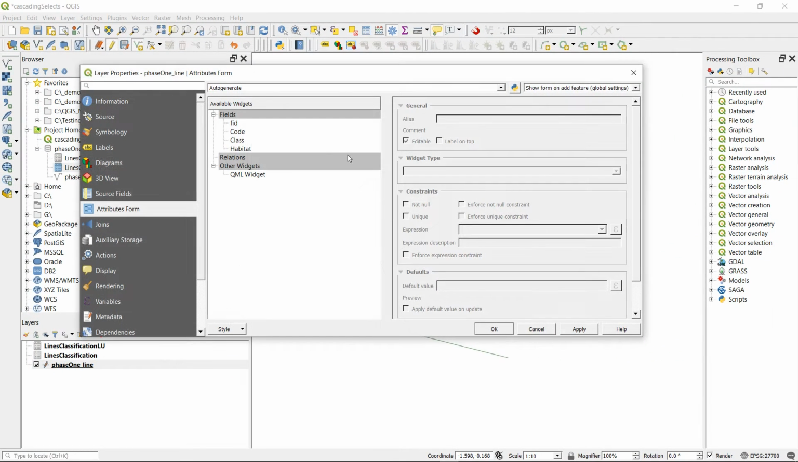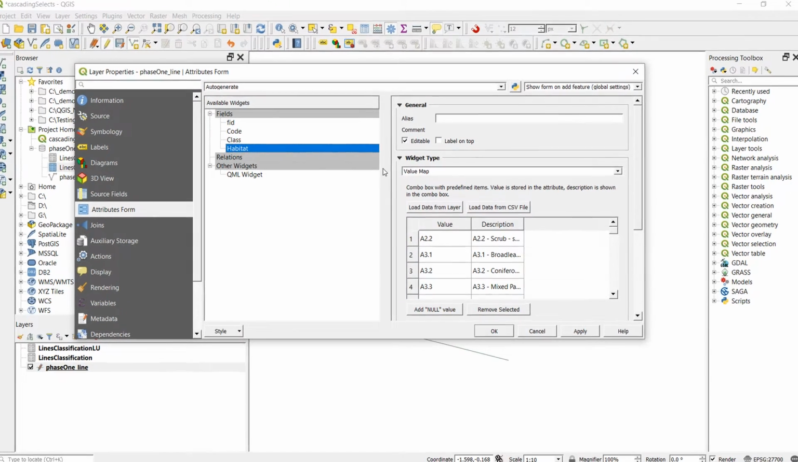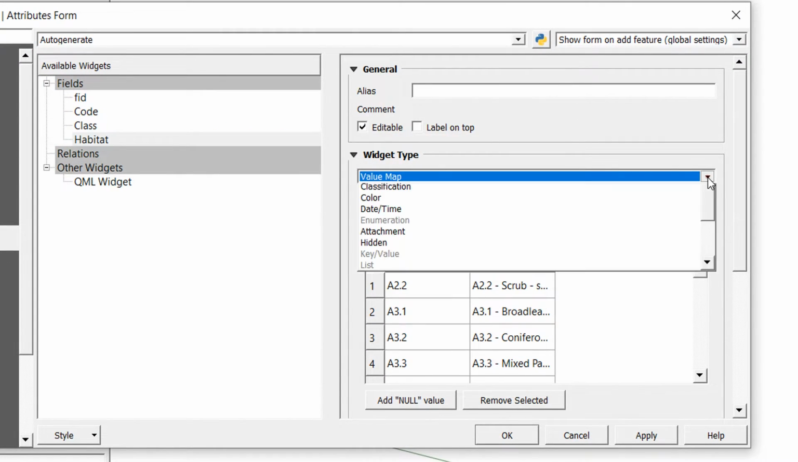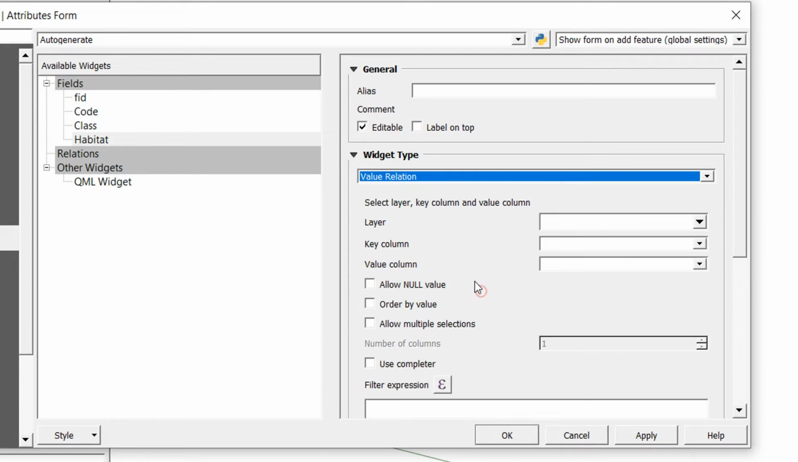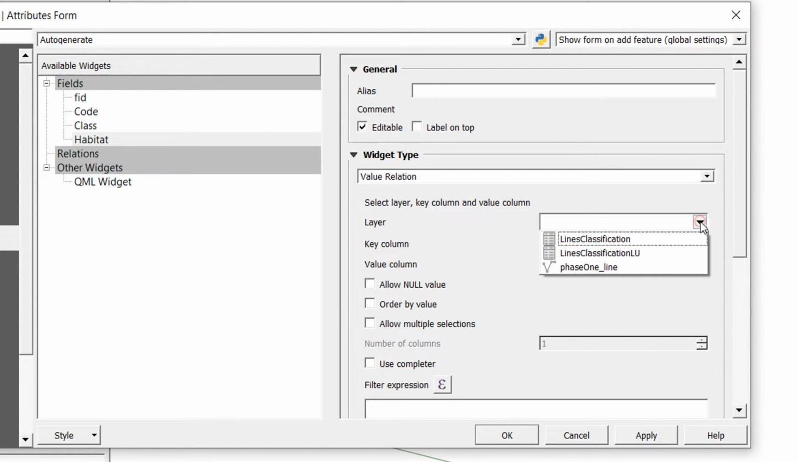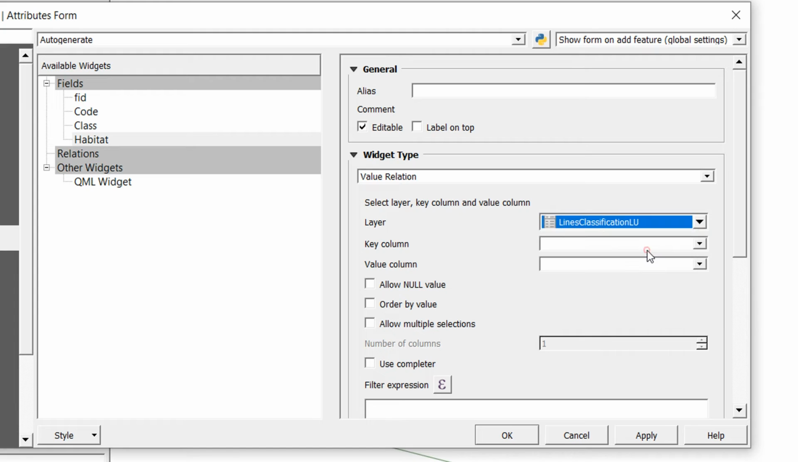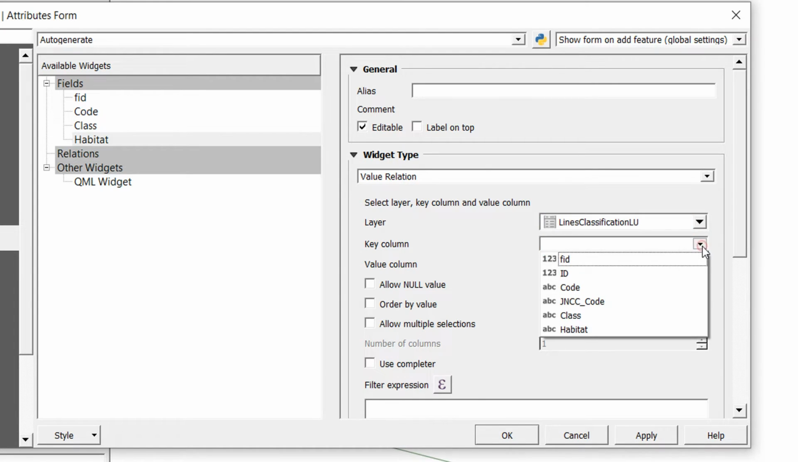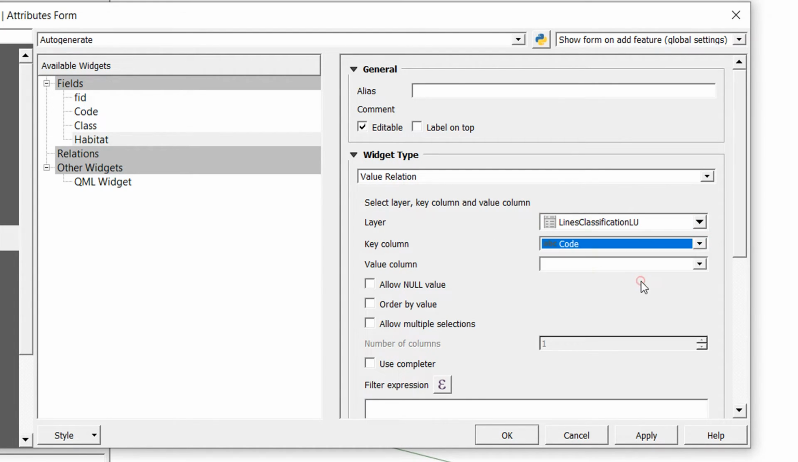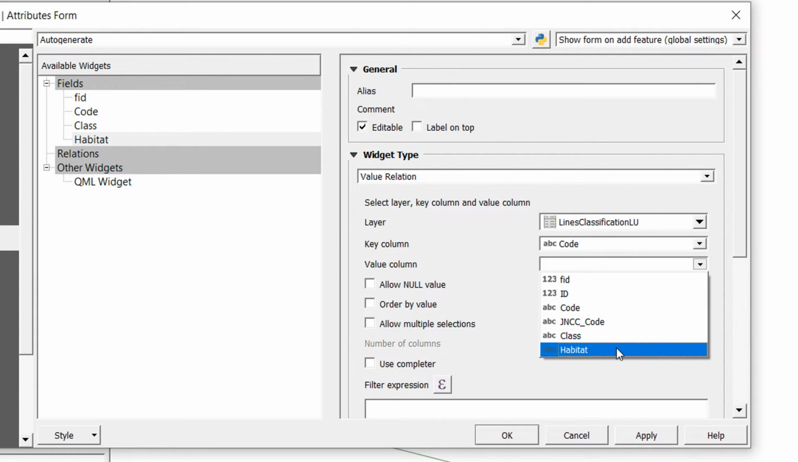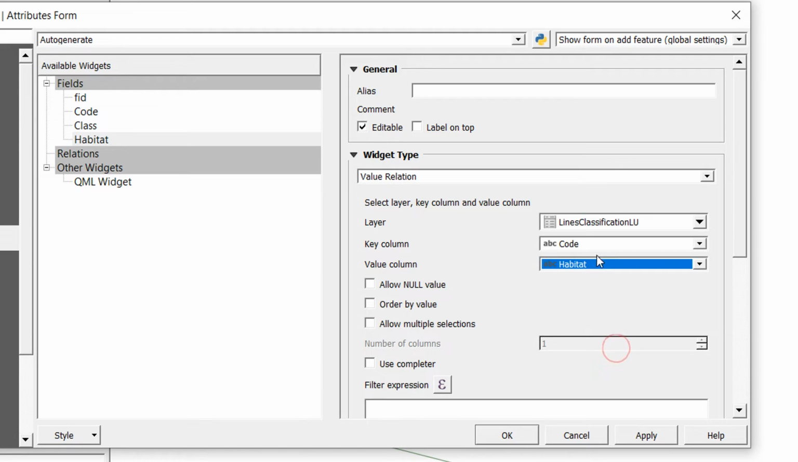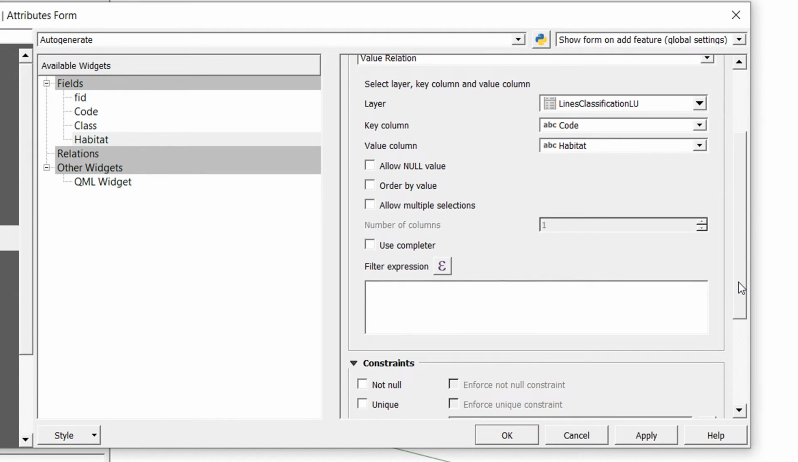So that's fine, I'll put that in there, open back up. And then for our habitats, instead of having a value map, what we would like is a value relation. And for this layer, we're going to use lines classification. Our key column is going to be code, because the code is the same in both of our tables. And so it's going to use that to actually look up what is going on. And the value column that we're going to use is going to be habitat.